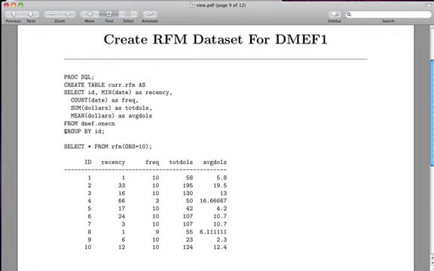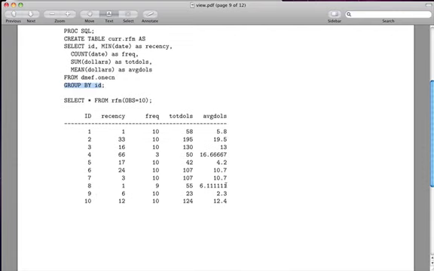The key here is I'm going to add this group by statement. So group by tells SAS, it's like the by statement or the class statement with proc means. So you're going to have one record per customer ID. It's completely analogous to those by or class statements.